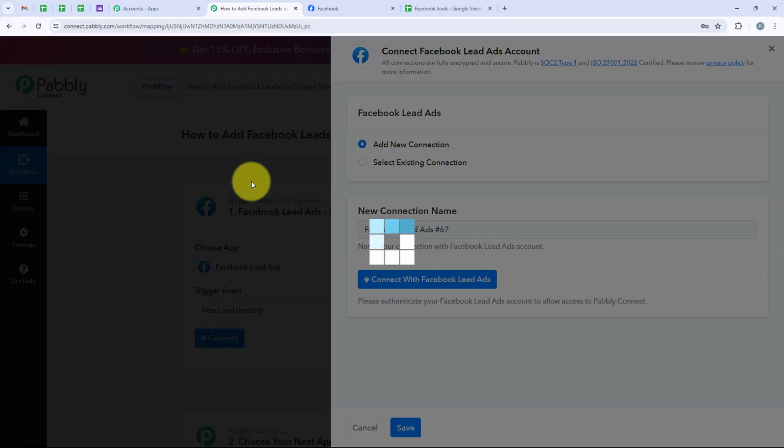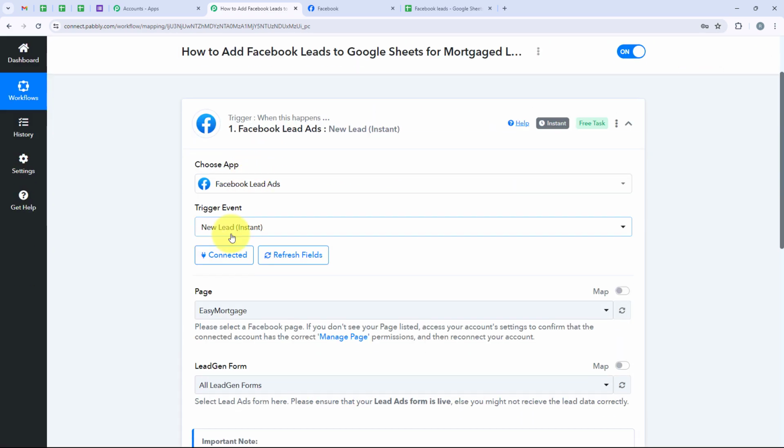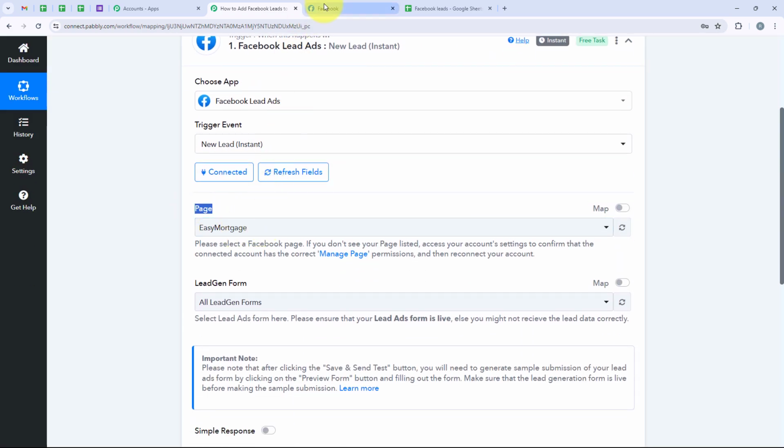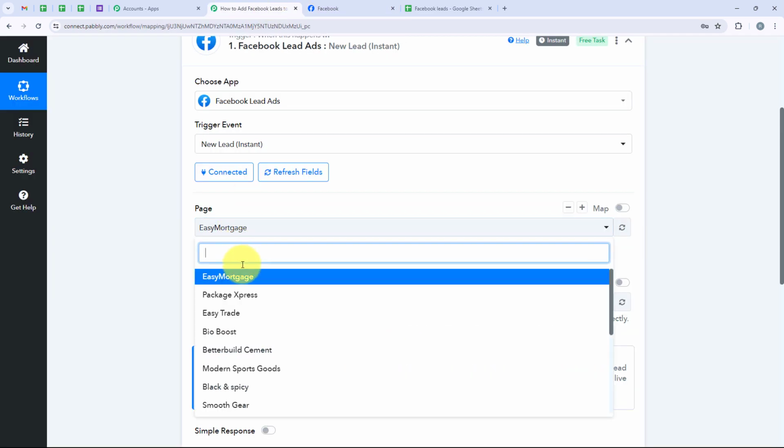And yes, you can see that we have successfully connected our Facebook lead ads account with our Pabbly's workflow. And now it is asking me for the name of my page. So as you know, the name of my page is Easy Mortgage. So we are going to select it right over here.